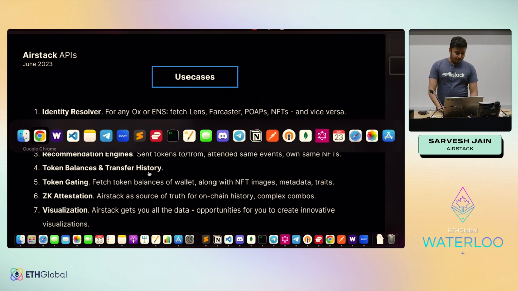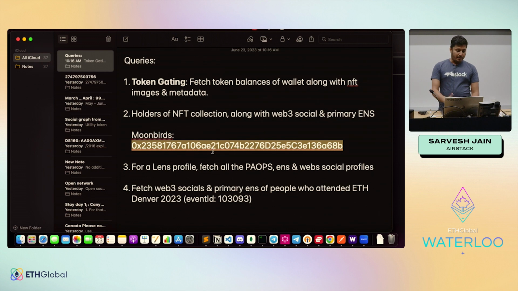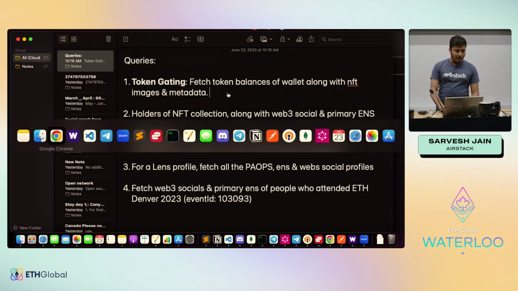I'll go through a couple of use cases. I'll prepare the queries that I'm going to build. I'll start with a simple query. I want to build a token gating use case, so I want to build token balances along with NFT images and metadata.